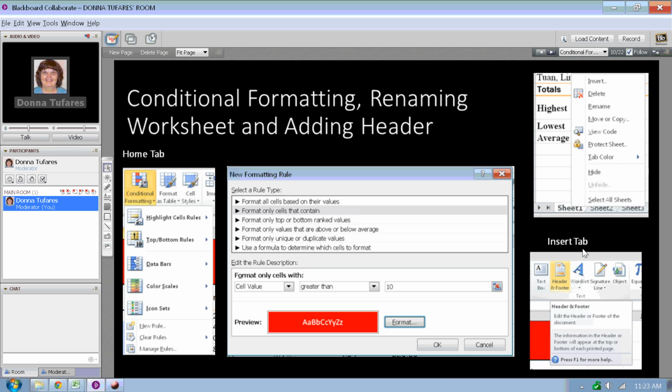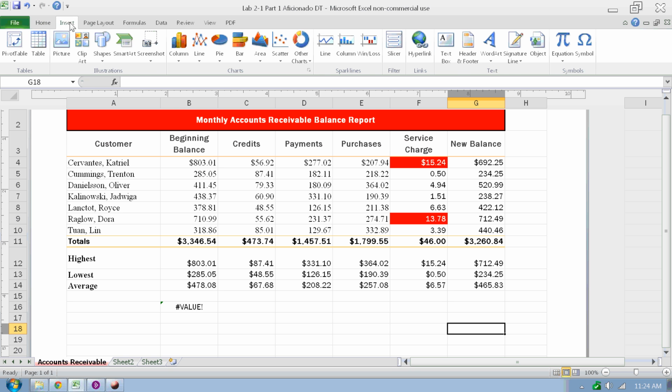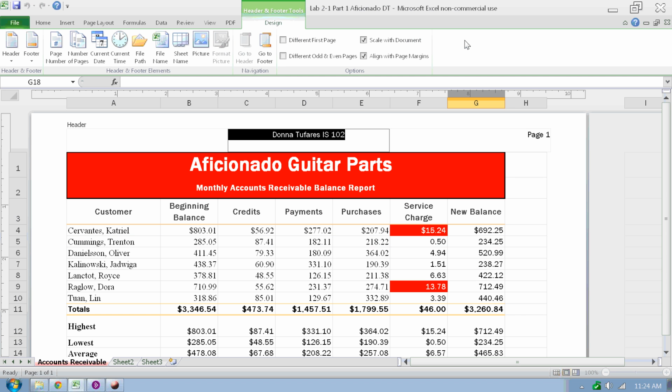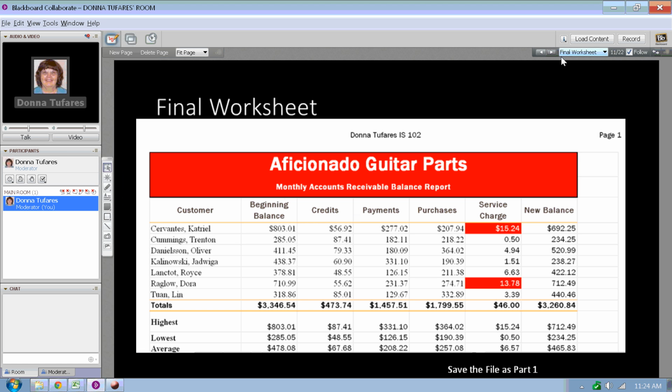To insert a header, you go to the Insert tab, the Header and Footer. So let's go to the Insert tab, the Header, and you see that it allows you to put in the header, also the footer. And that's part of the assignment, so make sure that you include your name and the course. And you can put the page number if you want to. So this is the final worksheet for part 1.